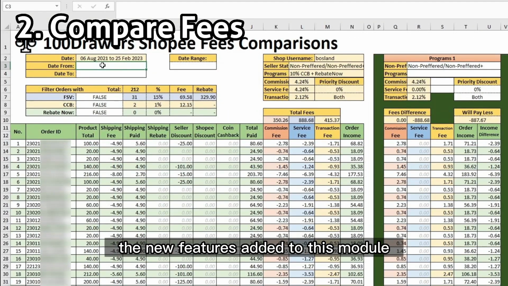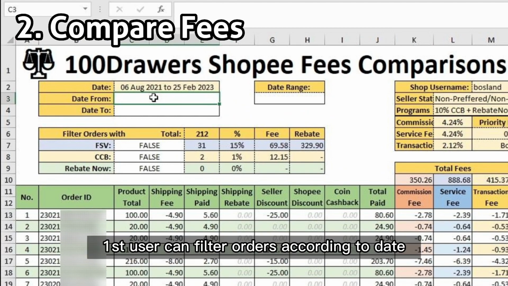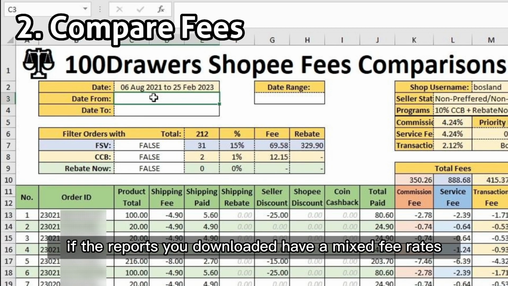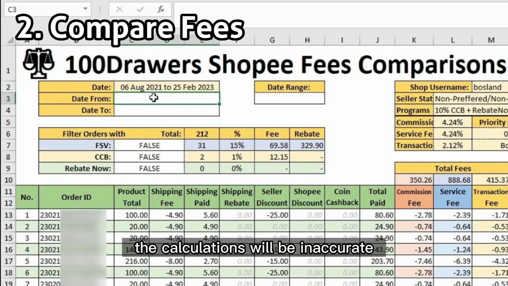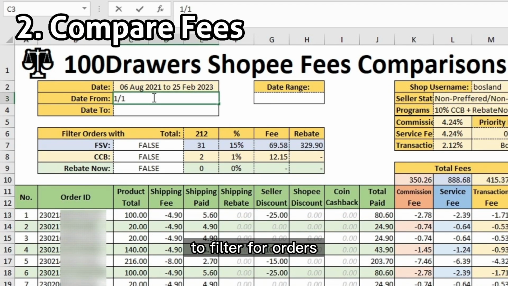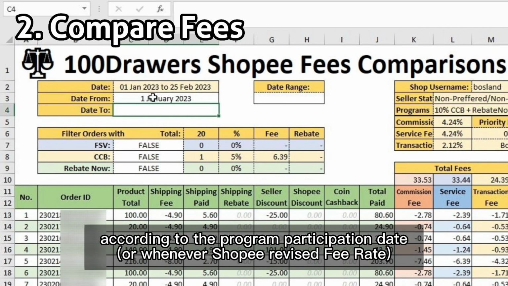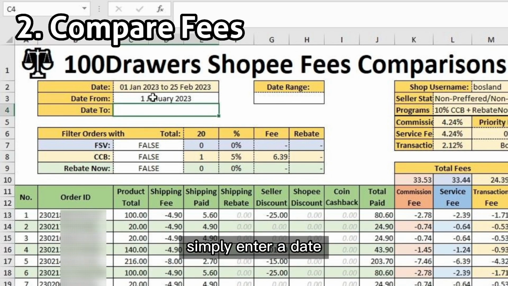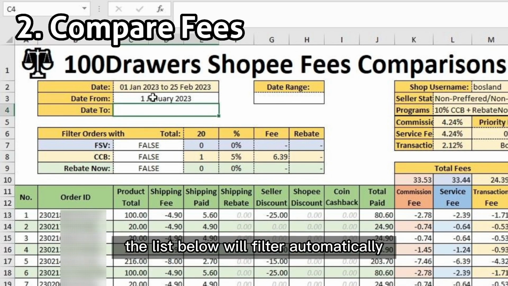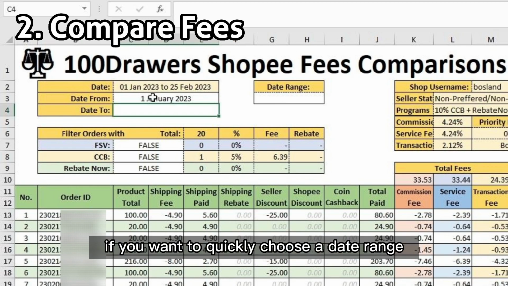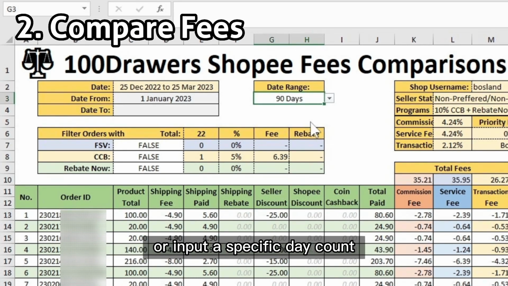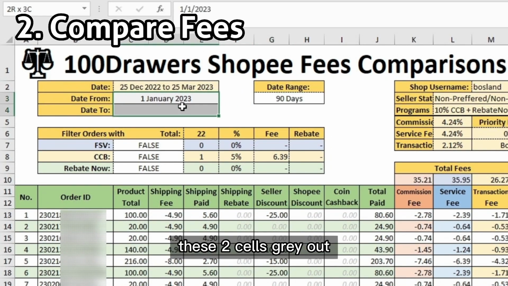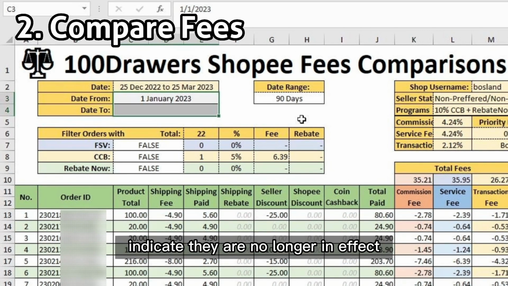The new features added to this module are on the left-hand side. First, users can filter orders according to date. If the reports you downloaded have a mixed fee rate for all the orders, the calculations will be inaccurate. So you can use these cells to filter for orders according to the program participation date. Simply enter a date, and the list below will filter automatically. If you want to quickly choose a date range, use this drop-down list to pick a date range, or input a specific day count. These 2 cells grey out to indicate they are no longer in effect.